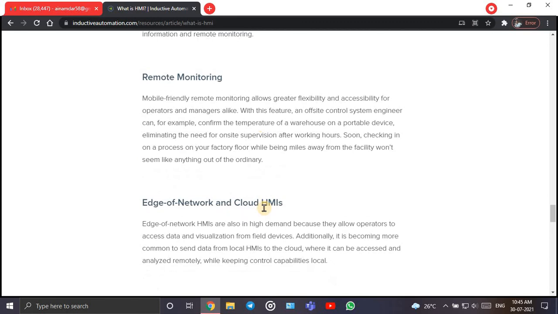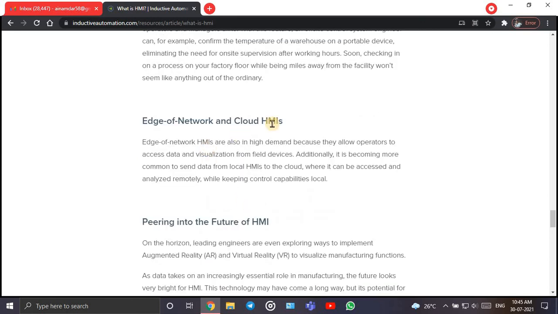Now the next one is edge of network and cloud HMIs. Edge of network HMIs are also in high demand because they allow operators to access the data and visualization from field devices, from the field sensors. Field sensors are like, as we have seen earlier, in pumps or switches, etc. Additionally, it is becoming more common to send data from local HMIs to the cloud. You can store the data in the cloud where it can be accessed and analyzed remotely while keeping the control capabilities local.